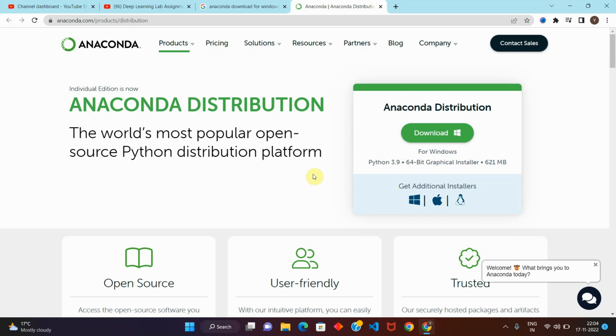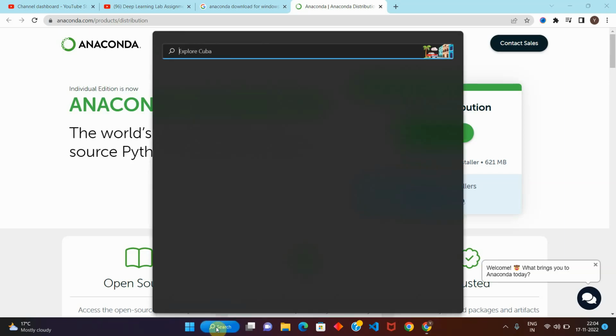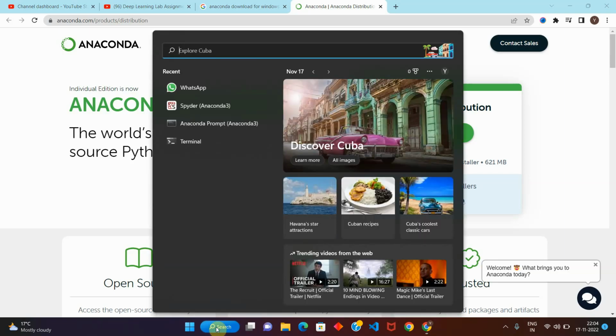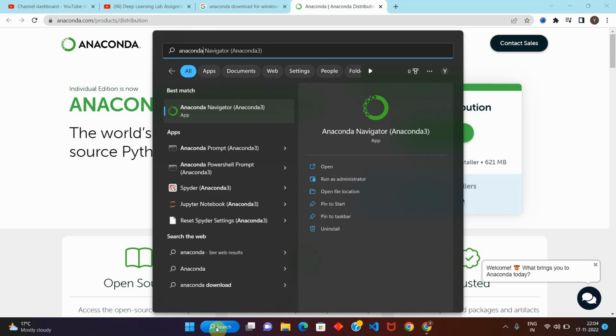Now after you have installed it, how will you confirm whether it's installed on your system or not? For that you have to go to your search menu and type Anaconda. If you see these options, that is Anaconda Navigator, Anaconda Prompt, Spyder, Jupyter Notebook, then you are good to go with your assignment. First we'll see whether our Anaconda Jupyter Notebook is working or not.